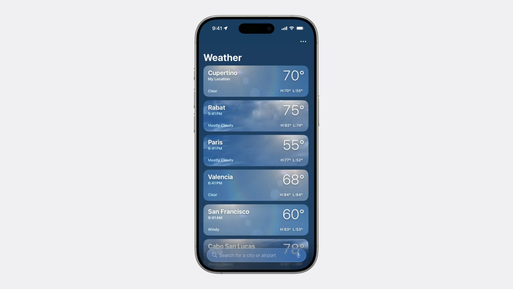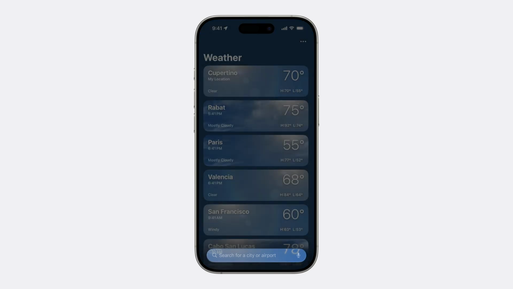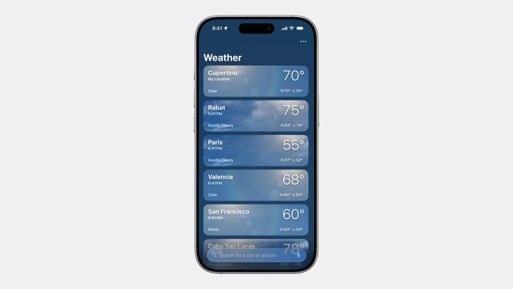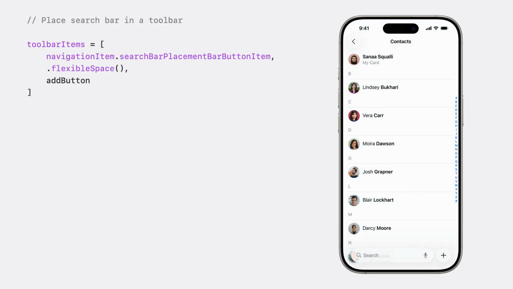iOS 26 provides a new, more integrated search experience, letting you position the search field where it best suits the needs of your app. On iPhone, the search bar moves automatically to the toolbar. This keeps the search field easily accessible. If you already have a toolbar, include search bar placement bar button item along with other bar buttons. This will position search exactly where you want. It will appear either as an expanded field or a toolbar button, depending on available space.